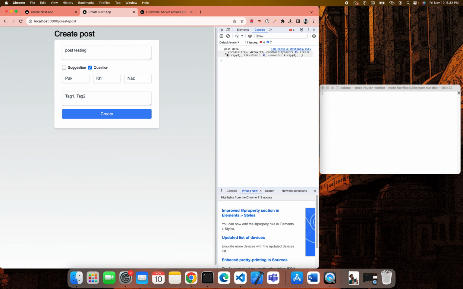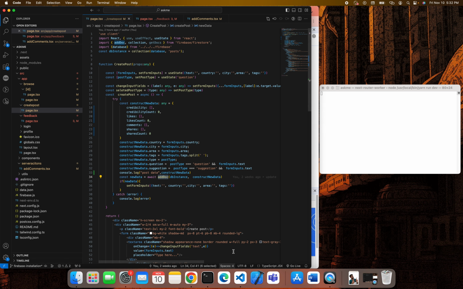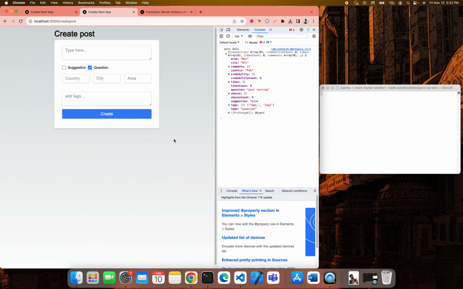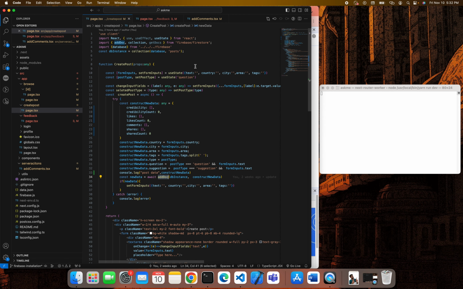So let me execute it. You can see there is a post data which I logged to the console here, and it's completely executed on the front end. Now what if I want to execute that function on a server instead of the front end, because I need to optimize the memory of the front end a little bit, and also from a security perspective. So I just need to use server functions from Next.js, which I think were introduced in version 12 point something.